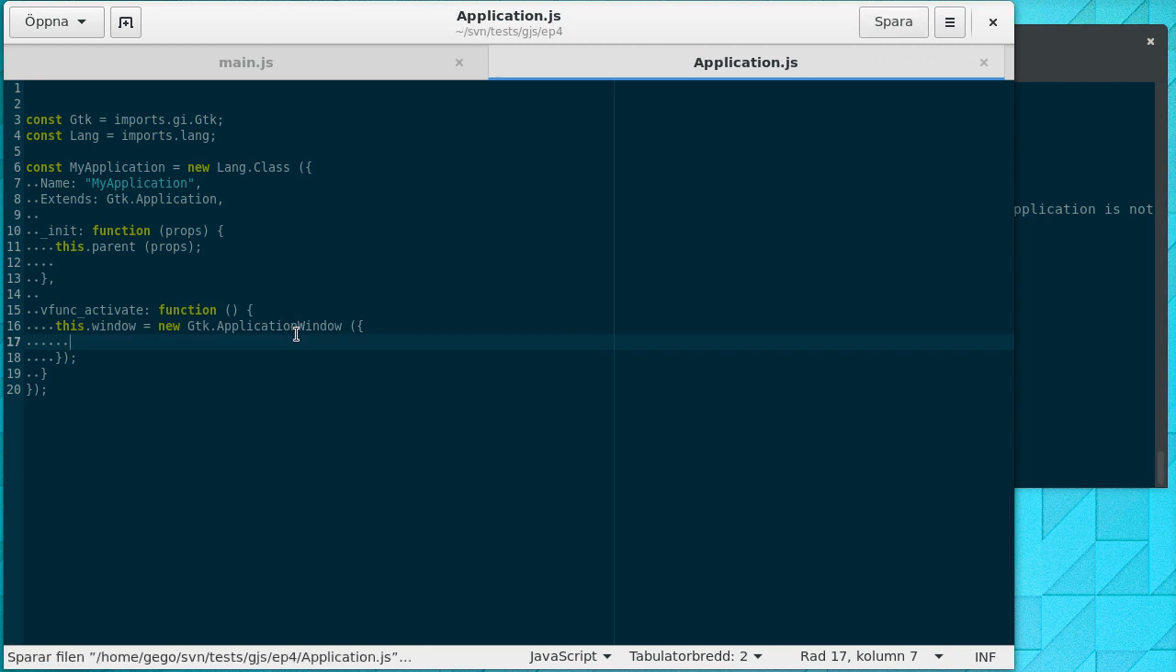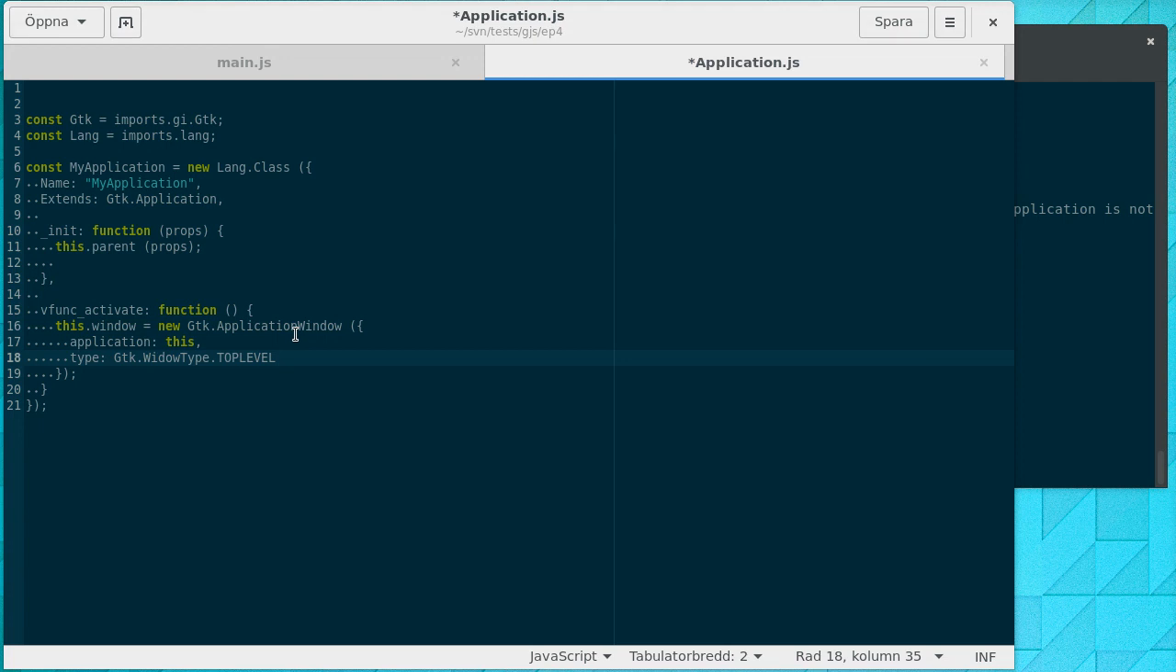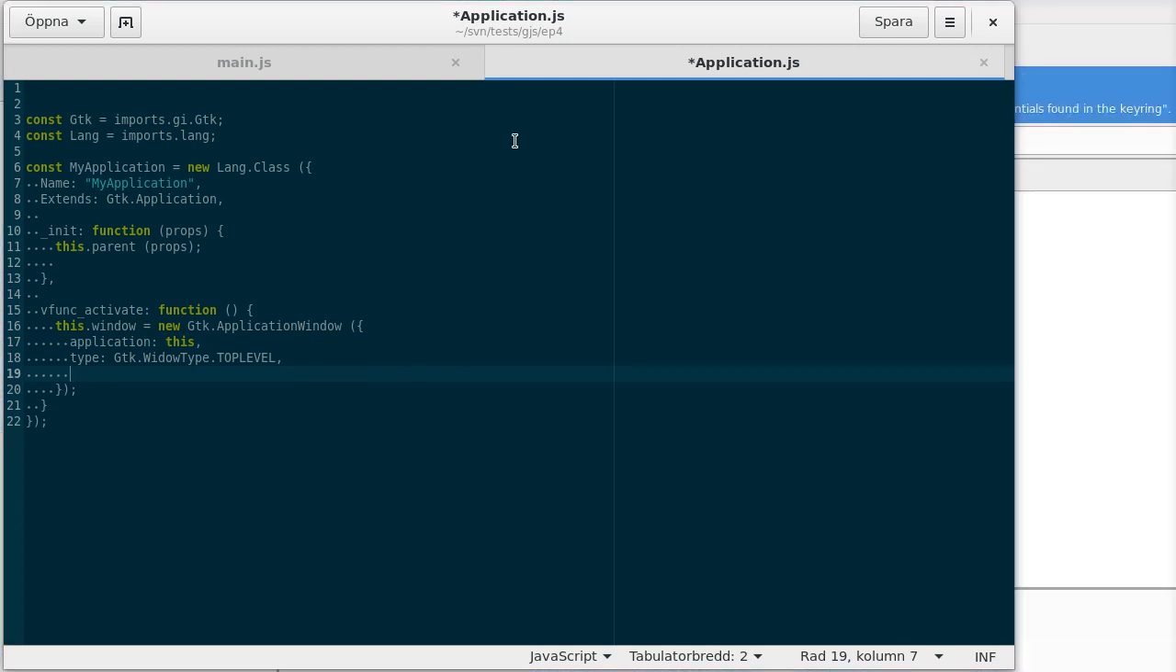So first we are going to have to set the application, and the application is this, and the type is Gtk.Window type.top level, and we're going to have to set a position for this, and not a position.